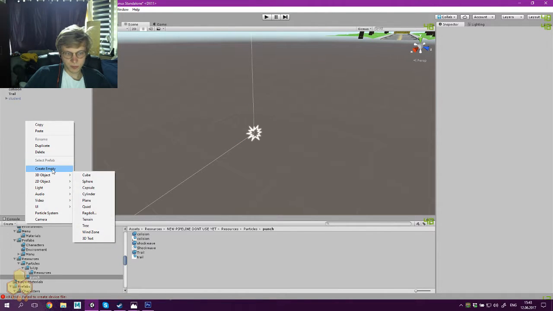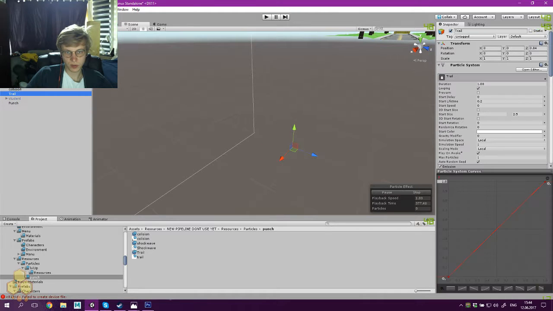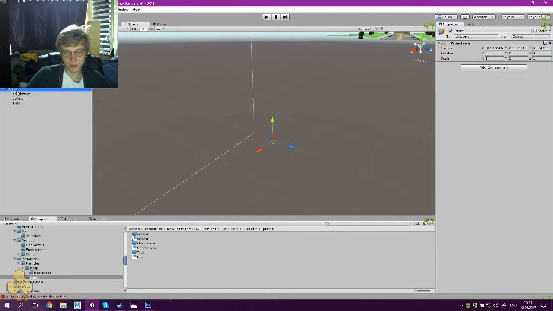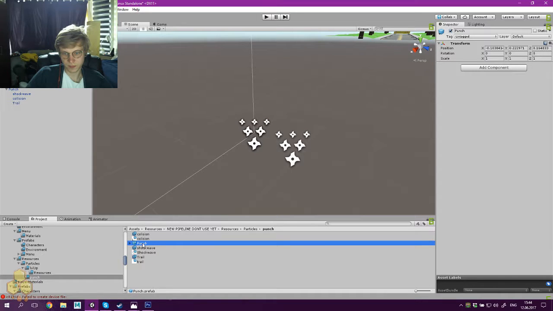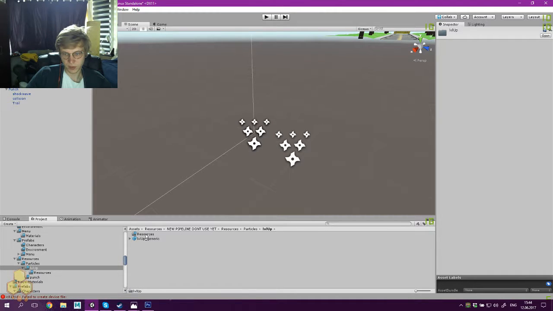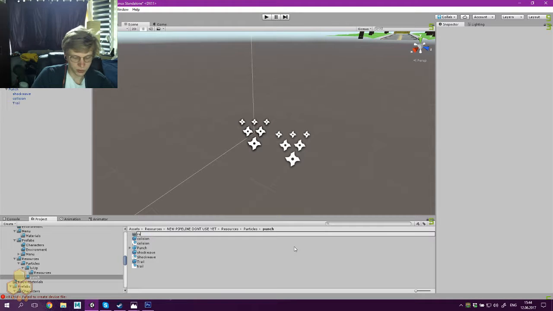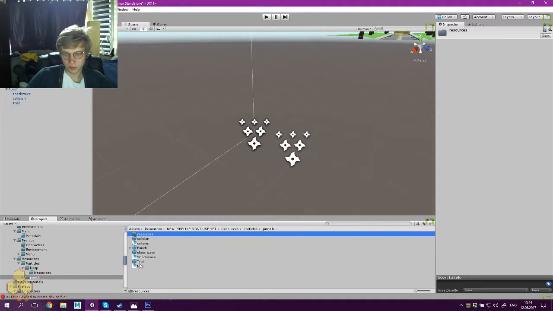I'm gonna create an empty 3D object and call this punch. And all of these guys are gonna go inside of this punch, and then I can make this thing a prefab. Resources, level up generic, and yeah, I'm gonna do the same for this one. Then I'm gonna make a small folder here, call it resources, and all of the resources go in there.